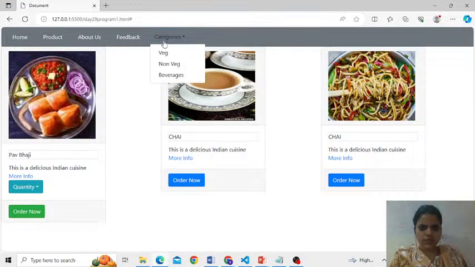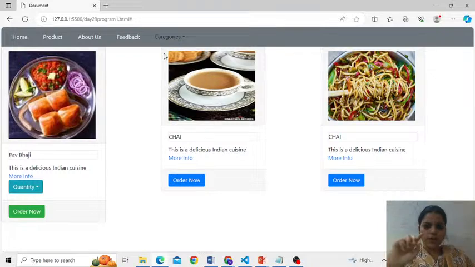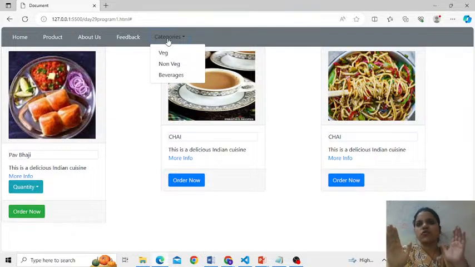So this is a category. You want to click veg. Tomorrow we'll see if someone clicks on veg, how the coding should change and display all the veg items from the menu. Am I right? If somebody clicks on non-veg, then only the non-veg items should be displayed. If somebody clicks on beverages, then only chai, coffee, drinks should be displayed. Even in drinks, maybe you want to provide another option like alcoholic drinks and non-alcoholic drinks.